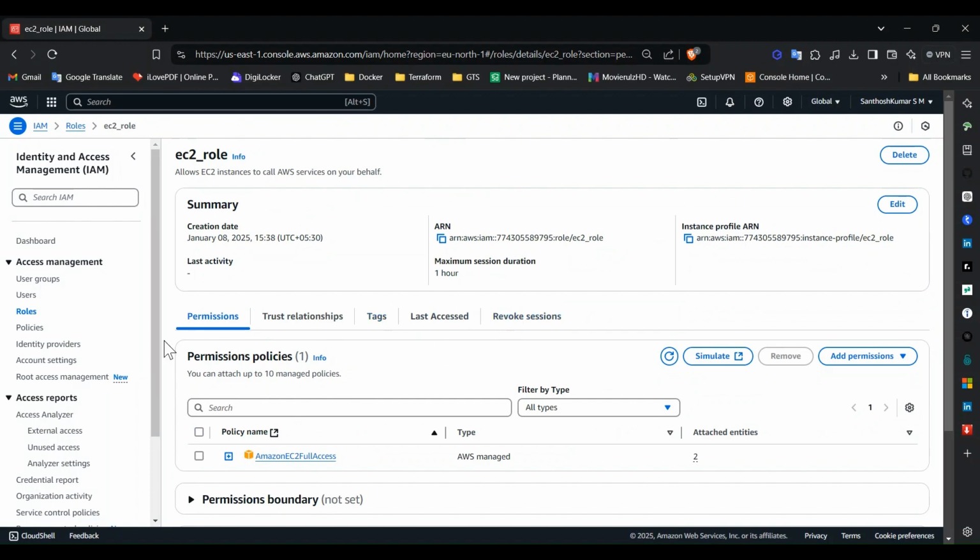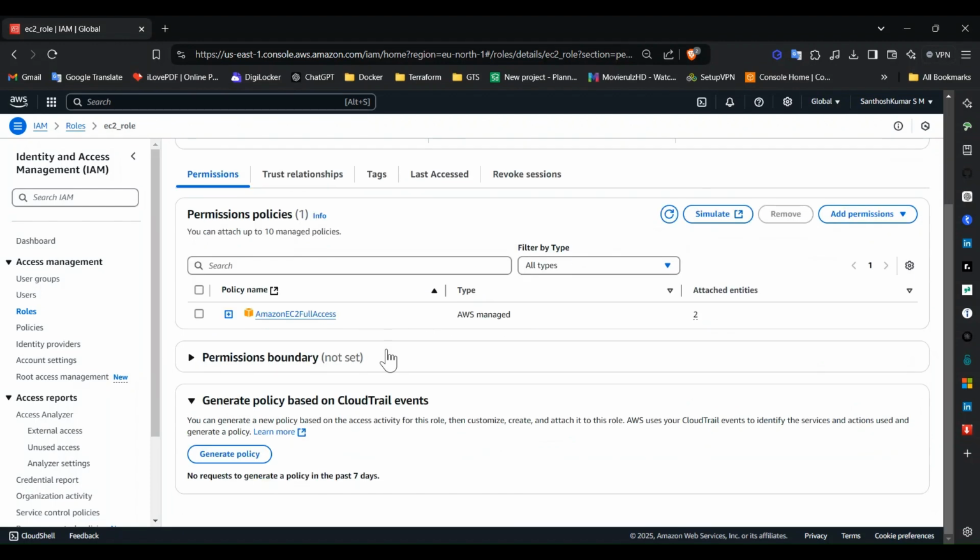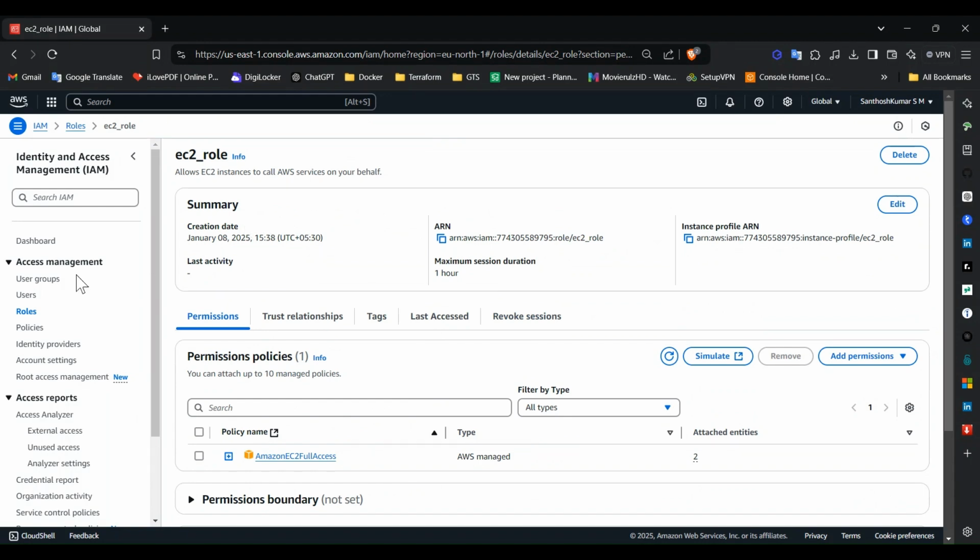So till now, you have seen how to create a user group, users, and roles, and how to add the policies to all the identities.